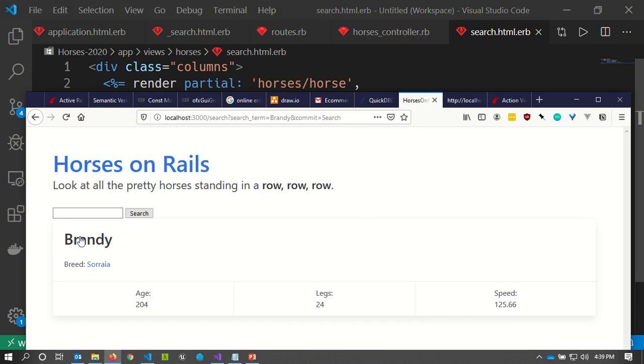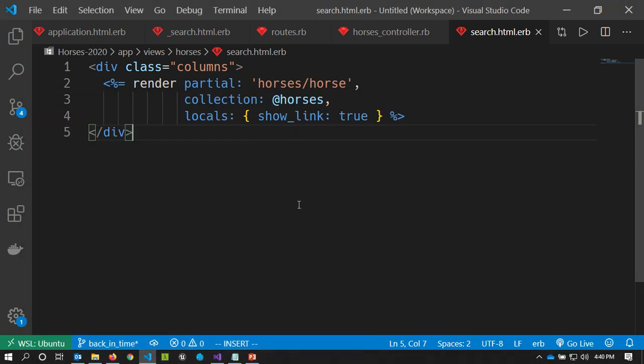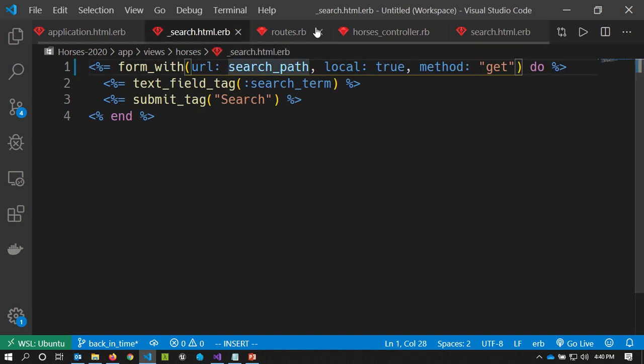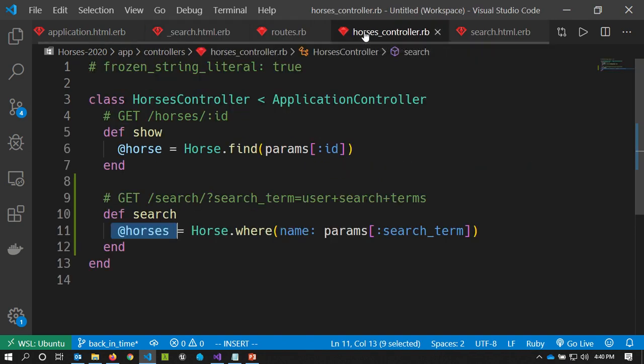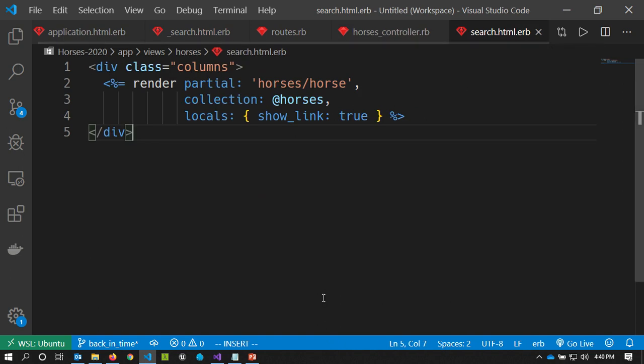There's Brandy. If I search for bra, though, it doesn't find anything. And so I need a little bit more flexibility with my search. It works if I know the full name of a horse, but if you already knew the full name of the horse, you probably wouldn't be searching. Before I make some improvements to the search, does anyone need to see any of these pages that are up here? The partial, or the routes, or the controller, or the search result page?